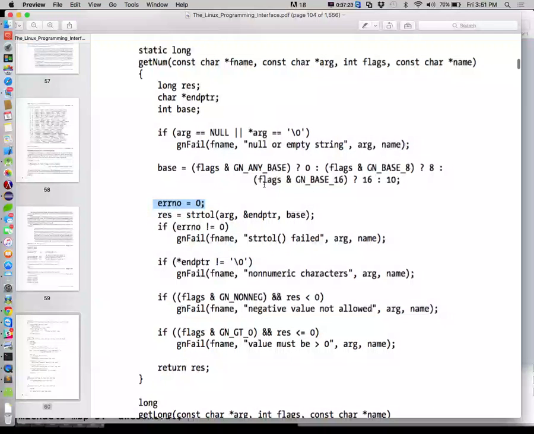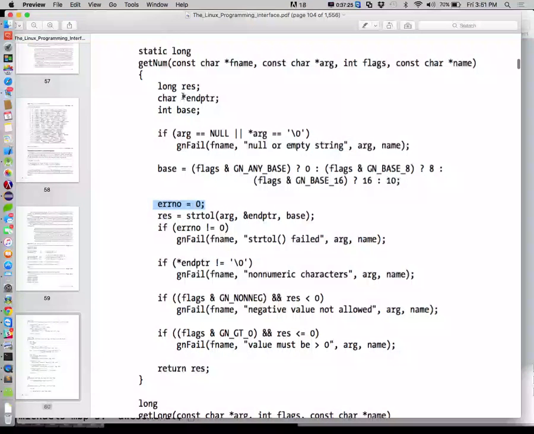Where is end pointer? Here's the char pointer for end pointer. Do we ever give this a value? We don't. So this is actually the address of this variable. Not the address the variable holds, but the address of that variable. When we call string to long, we're passing it the thing we want to convert to a long, along with the memory location where we would like it to put the answer. That make sense?